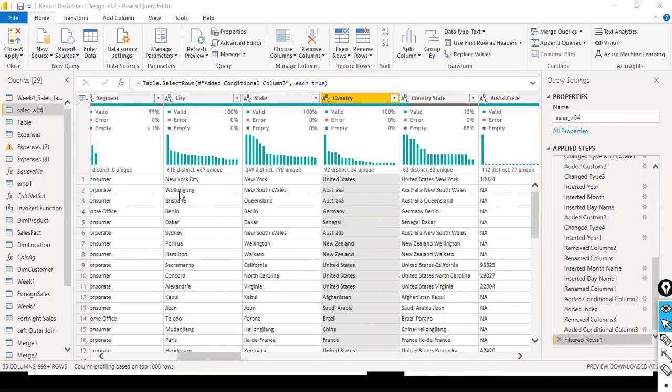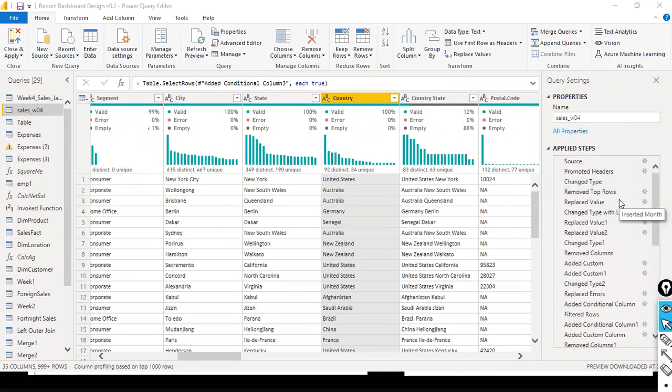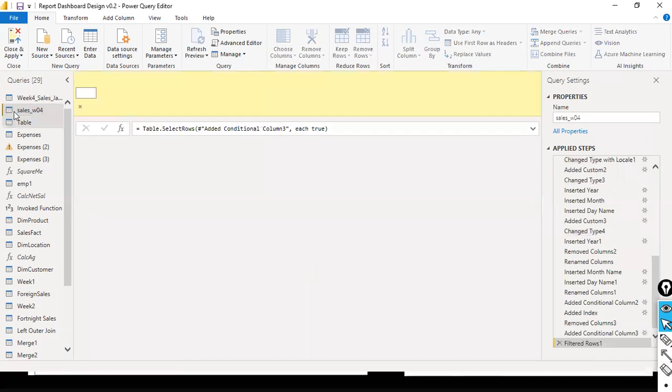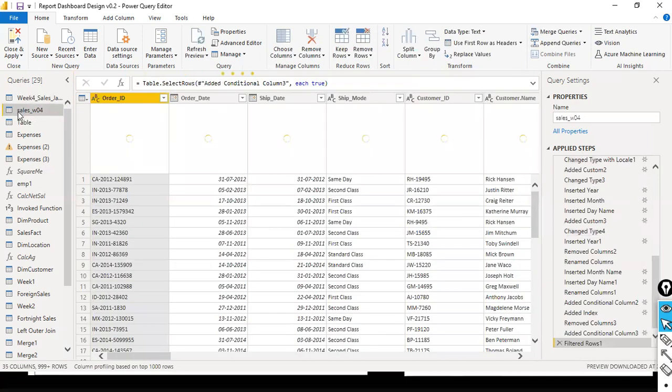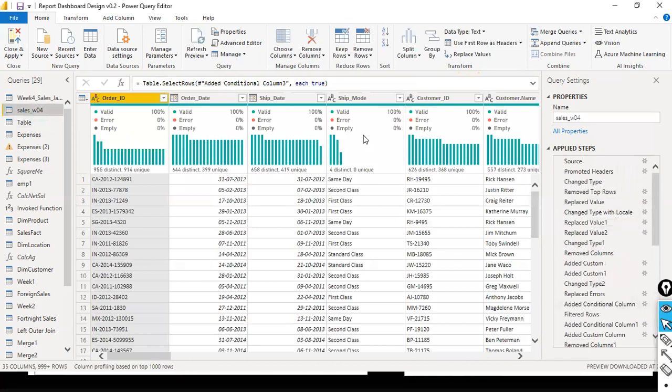Okay. Now we are going to take a look at the second use case. In the second use case, we are very particular about how we change the file name and folder path dynamically. For that also, we can use a parameter. So here I don't have to use the country name or anything. Simply select the query name, sales W04. Look here, I just selected sales W04. And these are the steps that I applied for this.